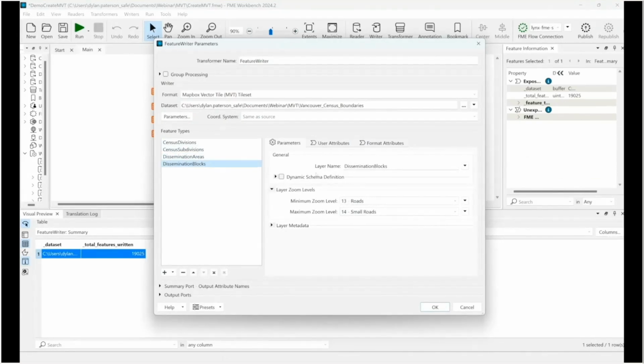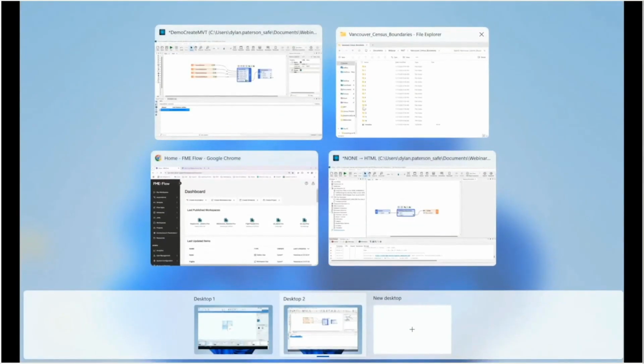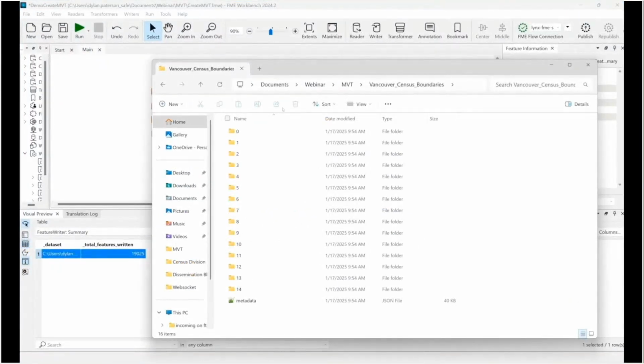Now, for the sake of time, I've already run this workflow. You can see I have about 19,000 files down here, but that's only about 10 megabytes worth of data. I've written this into a folder called Vancouver Census Boundaries. Inside, as I mentioned, these numbers represent all the different zoom levels. Our Mapbox vector tile writer has also created a metadata.json file, which contains our layer names and attributes.